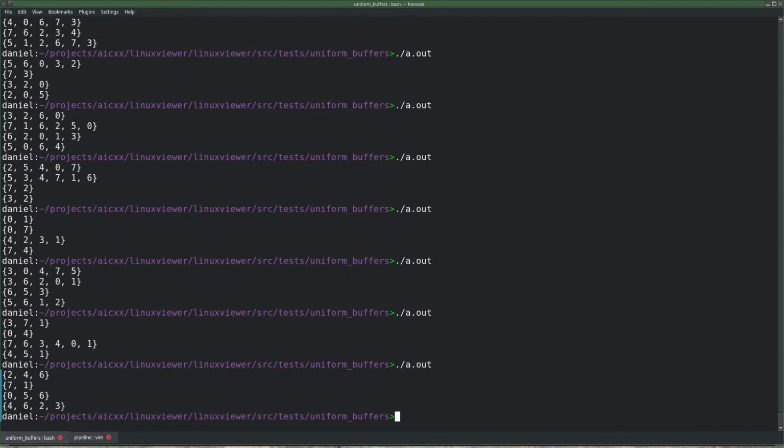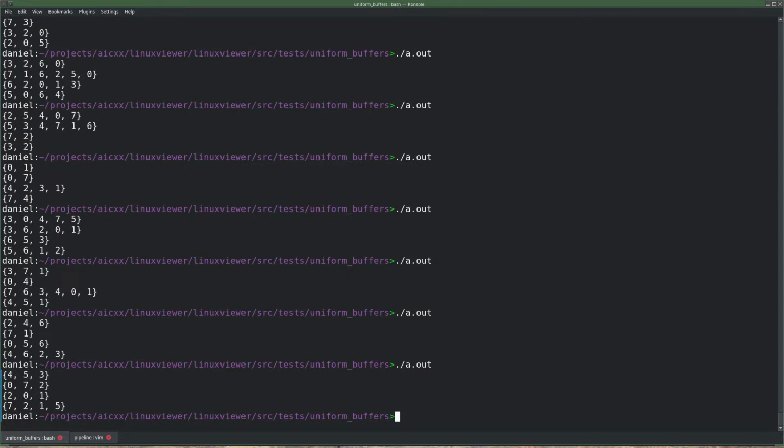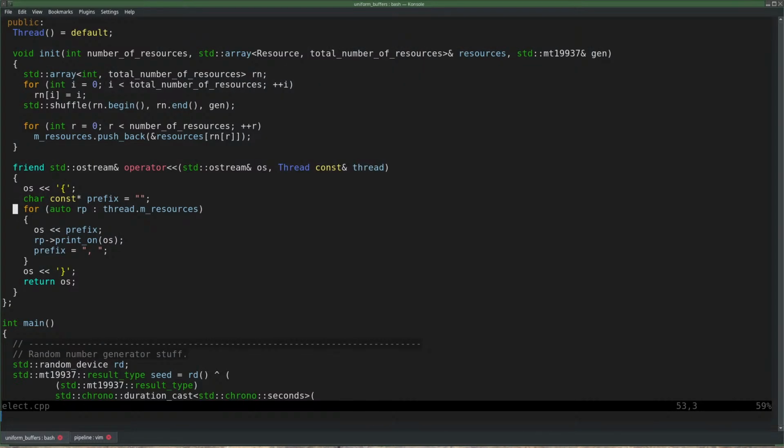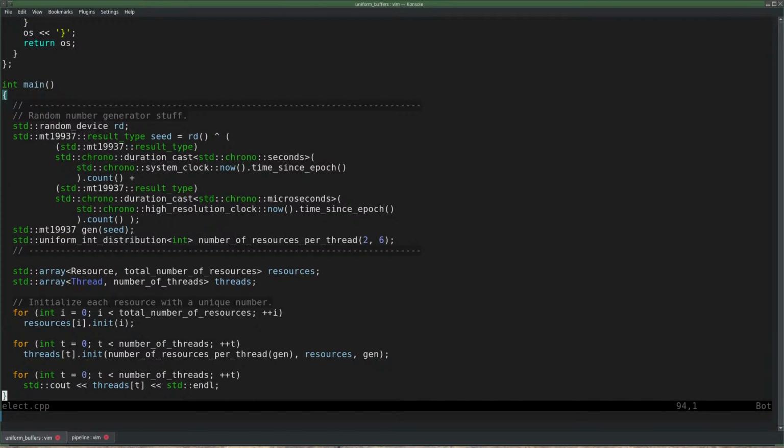Okay. That works. Right, then I think it's pretty random. Then now the algorithm. So the idea is that now each thread tries to get a lock on all of its resources.